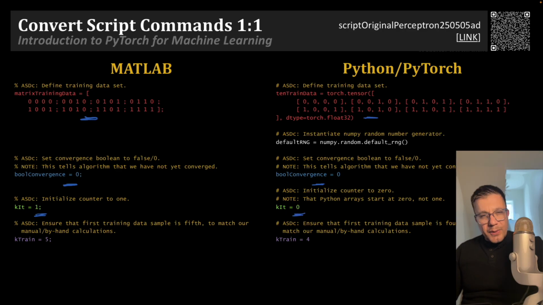Now you'll note that for Python, we start with KIT equals 0, and the reason for that is that arrays in MATLAB start with index 1, and arrays in Python start with 0. And so we want to be able to use the KIT value to index these algebraic objects or tensors. We then ensure that the first training data sample is the 5th, and this is really going back to what we did previously when we were trying to match our hand-by-hand calculations. Over here, we set the initial training sample as 4, because again, everything is shifted down by 1, because the indices of the Python elements start with 0 and not 1.